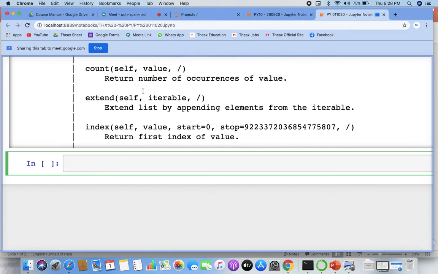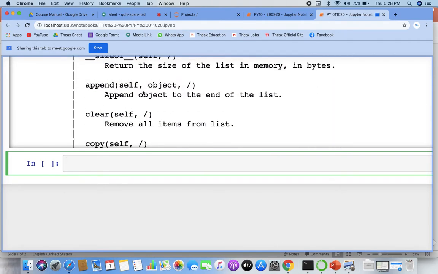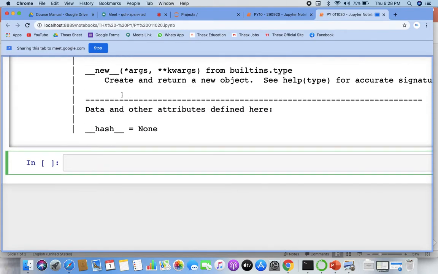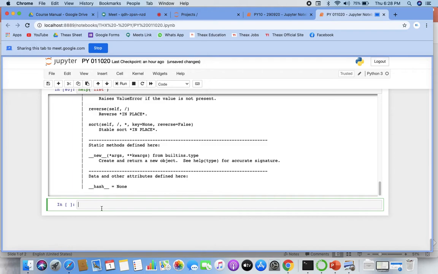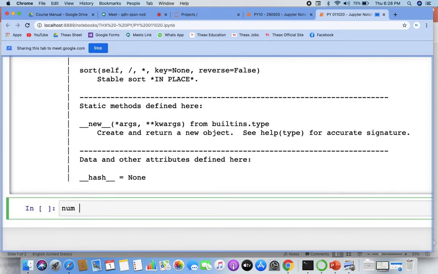Copy, clear. See, you have num. So if I say n equals num dot copy, and let's say that I have a list of songs of some artists, AR, AS, AM, MT. Okay, let's elaborate this.